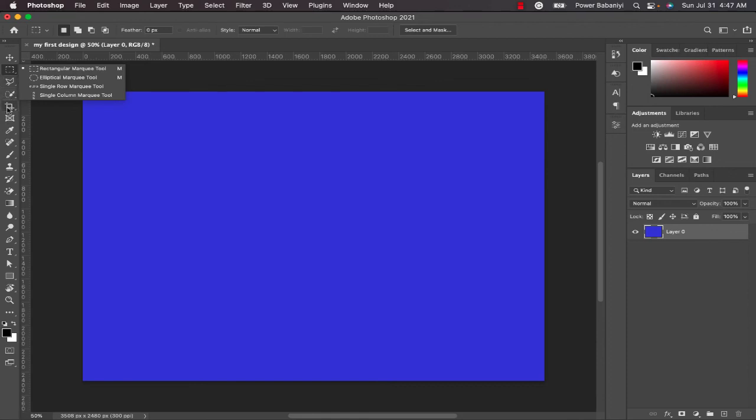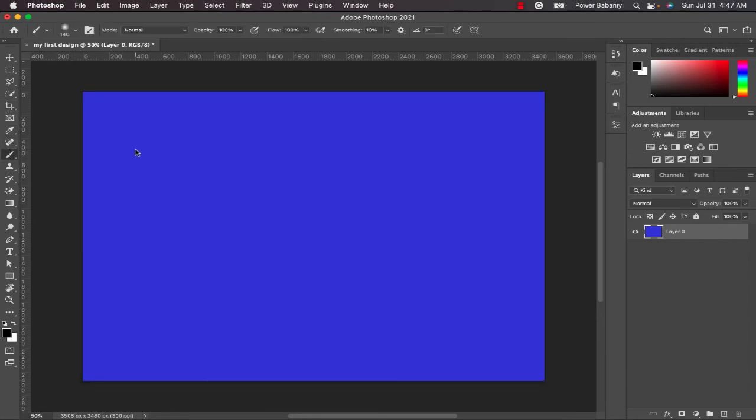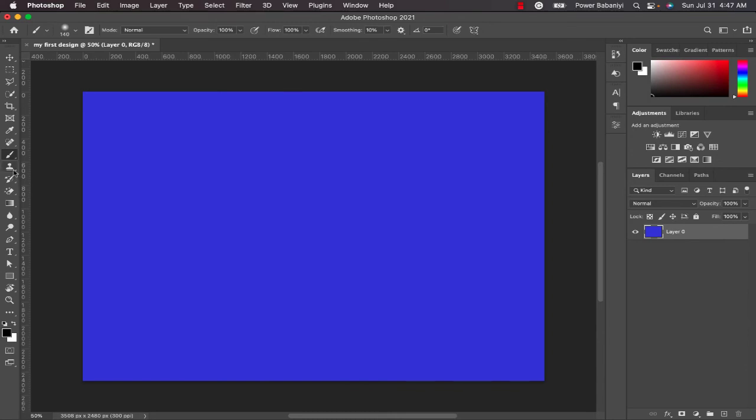We have the crop tool to crop an area. We have the brush tool to brush an area. You see, brush is like painting it. Ctrl Z. We have the clone tool. We have the eraser tool. We have the text tool. We have the shape tool, and so on and so forth that we'll be getting to as we work together.